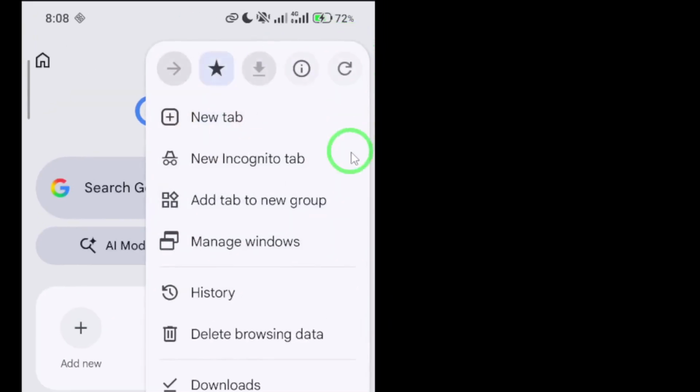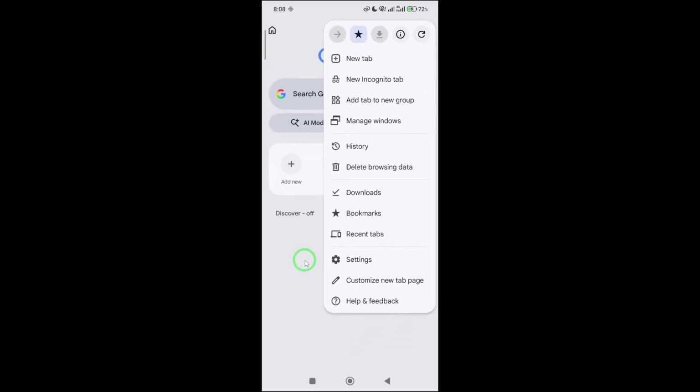Make sure you're on the main screen of the browser, not inside a specific settings page yet. Next, look at the top right corner of the screen and tap on the three dots. This opens the Chrome menu where you'll find several options to customize your browsing experience.